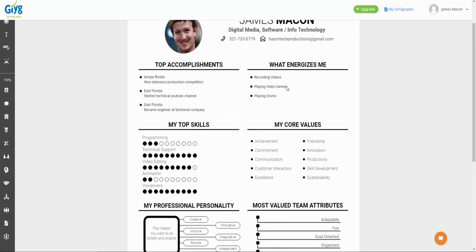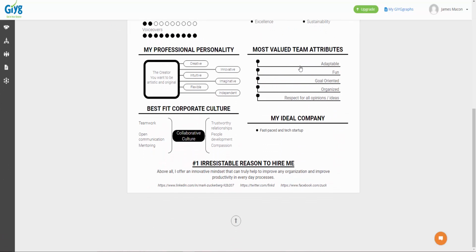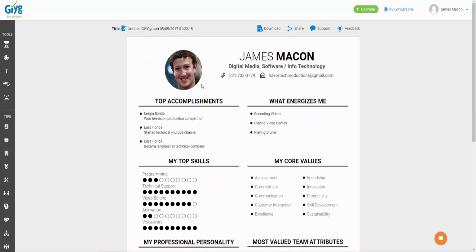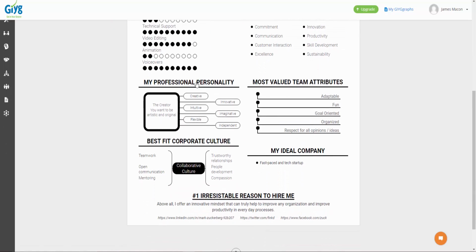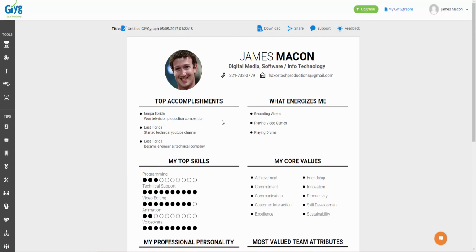So here is this little demo profile that I have set up here. So you can see whatever profile picture that you picked is going to be at the top here. It's going to have your name, all of the information that you've entered here, and you can see that it looks very nice and neat. Now, as opposed to a traditional resume, you'll see how GigGraph is designed so that recruiters and hiring managers can easily digest your information.